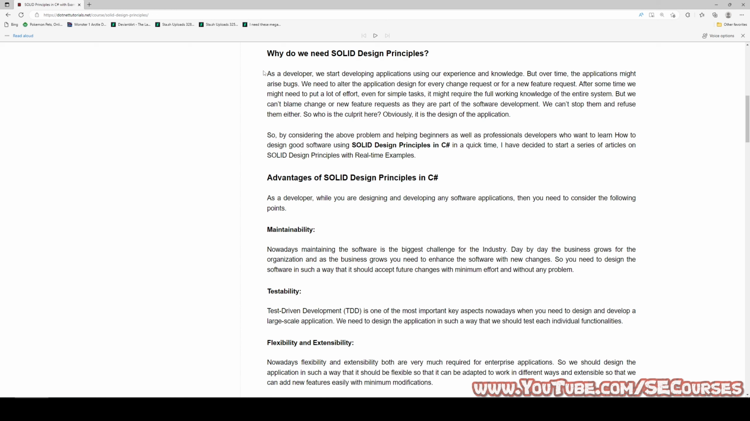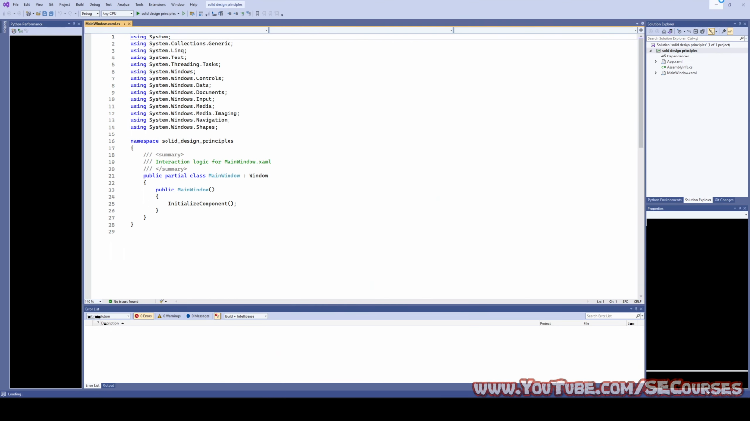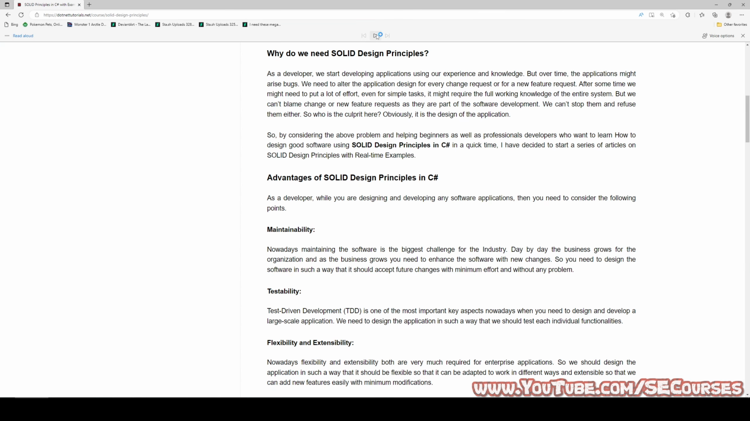So let's quickly review and understand what are the solid design principles and why do we need them. Why do we need solid design principles? As a developer, we start developing applications using our experience and knowledge. But over time, the applications might arise bugs. We need to alter the application design for every change request or for a new feature request.